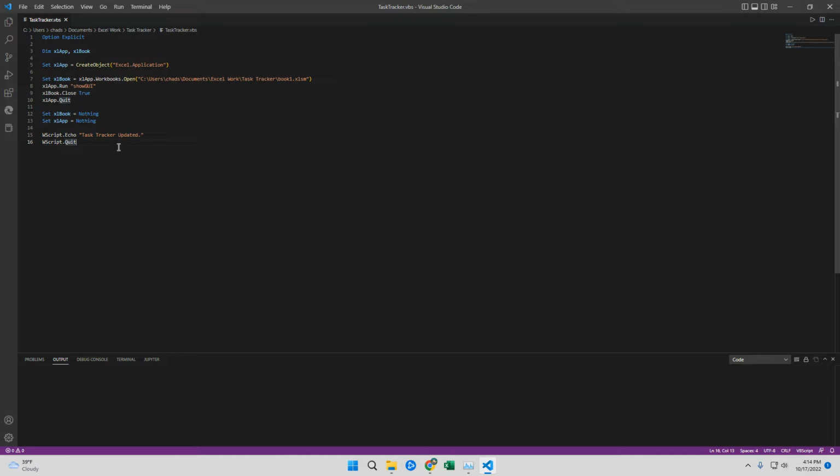And so this is a very simple script. I use it a lot with very little variation. I usually just change the file path and the subroutine name that I want to call. But it's super simple. It opens up headless, so you don't actually see it opening.